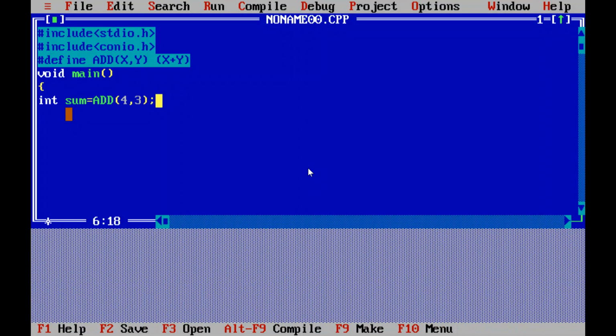Okay, now don't use a semicolon here. Whenever you are defining a macro, don't end that part with a semicolon. That is not allowed. So a macro you can define, but don't put a semicolon at the end. Here you can use one because this is a standard declaration.